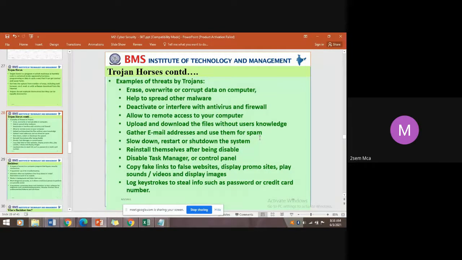Disable task manager or control panel. Sometimes the services of the task manager or the control panel cannot be accessed by you as the original user. It is going to disable them, meaning it is going to uncheck the services which are defined for you to use the task manager or control panel.